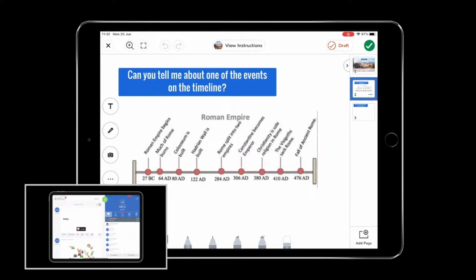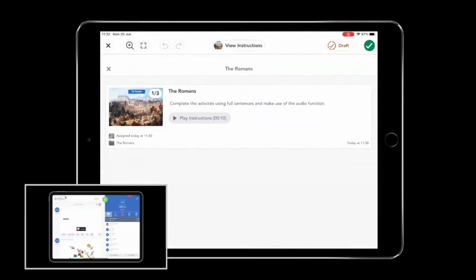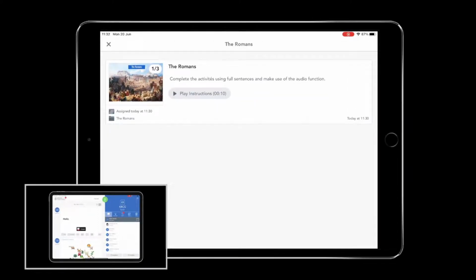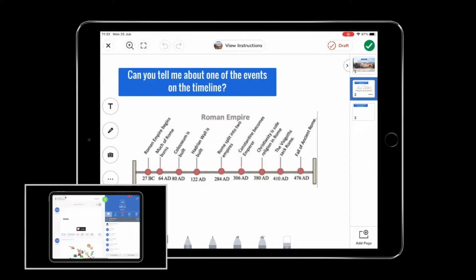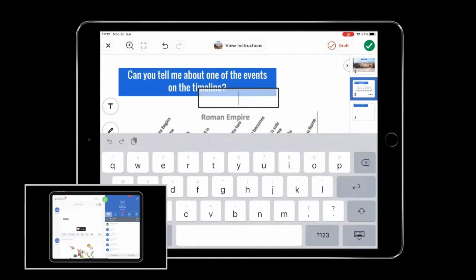Yep, there we go. Can you tell me about one of the events on the timeline? I forgot what my teacher was asking me to do today, so I'm just going to check the instructions. It says I have to complete the activities using full sentences and use the audio function. Okay, how am I going to do that? So to add your answer, we'll do this one as text, shall we? So if you go to the T on the left-hand side, there's a big letter T. Camera, recording, T. Yeah. And it opens a text box for you, and you can tell me something you know about any of those things.